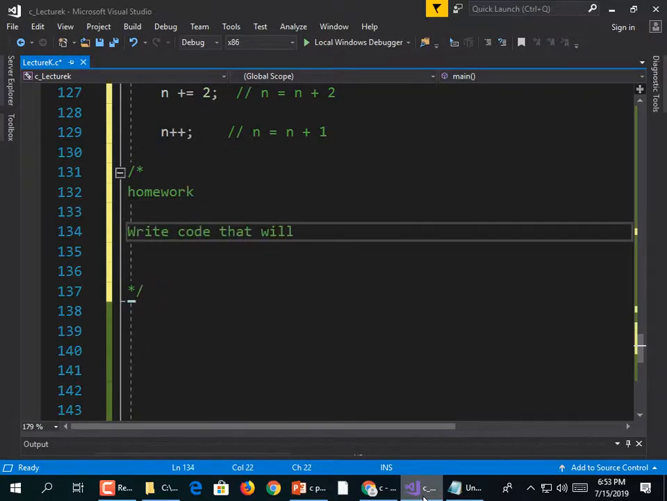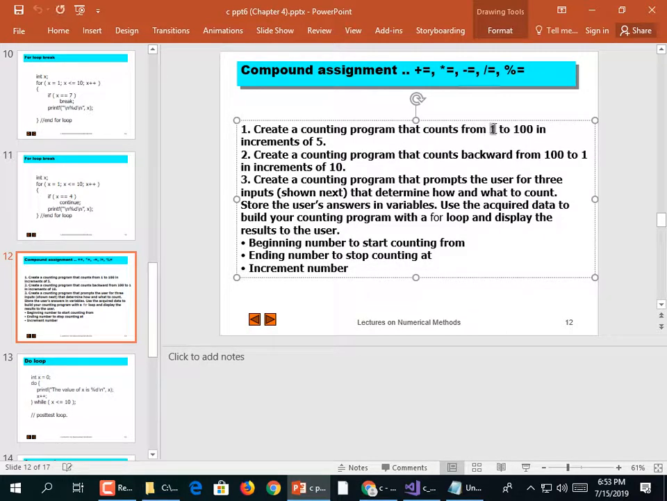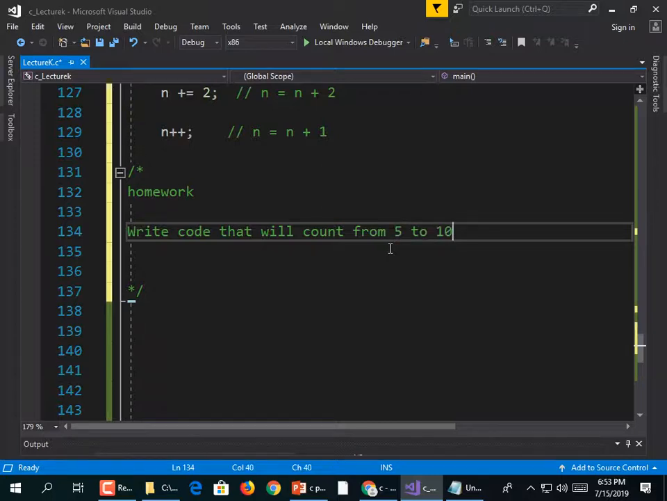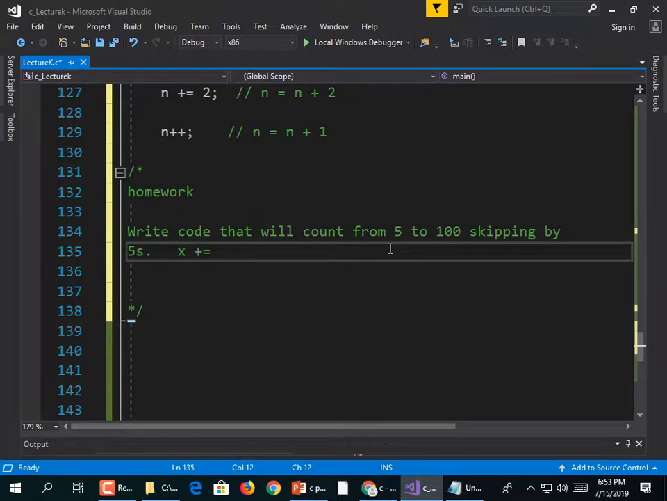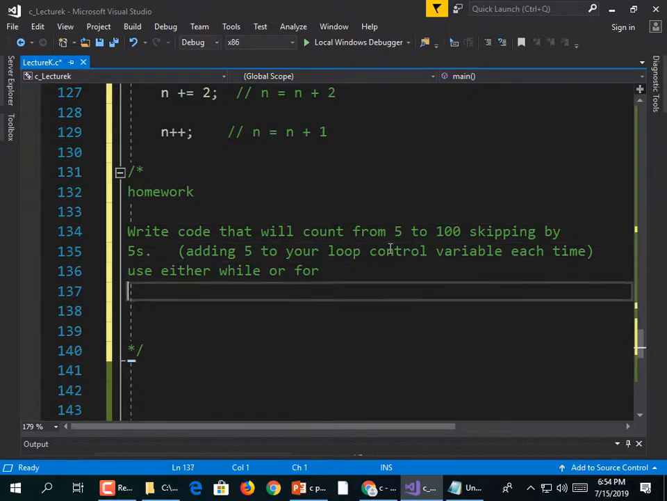Write code that will count from, now what did I say my limits were? 1 to 100 in increments of 5? I'm going to make it 5 to 100 because I don't want to do 1, 6, 11, right? That's kind of silly. How about 5, 10, 15, 20? So write code that will count from 5 to 100 skipping by 5s. In other words, x plus equals 5, something like that, right? Adding 5 to x each time. Adding 5 to your loop control variable each time. Use either while or for. Or if you feel like doing do, I don't care. So that's the first part. Second part.